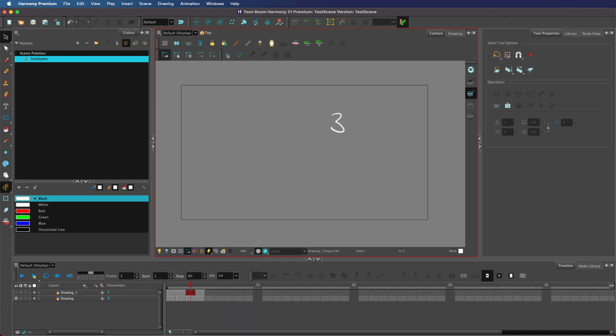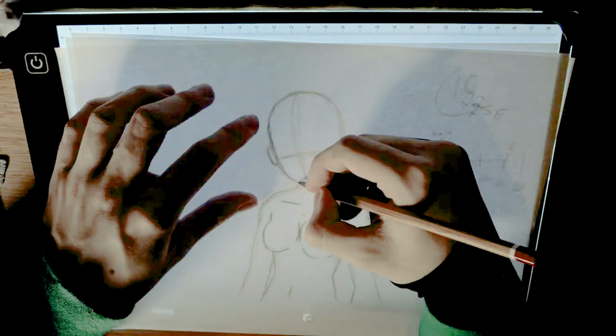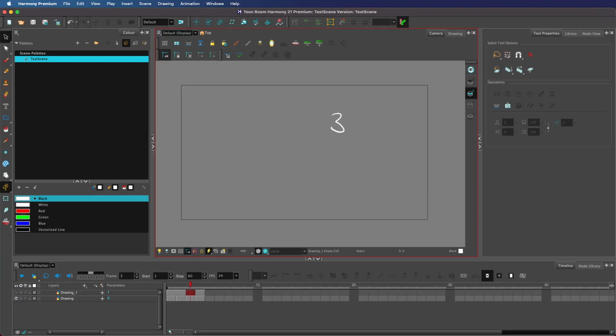There's this fancy ability within traditional animation to move your paper to allow you to trace a drawing into a different position. As such, Toon Boom Harmony has a similarly fancy feature within the camera view to allow you to do the same. It's called the Shift and Trace tool.